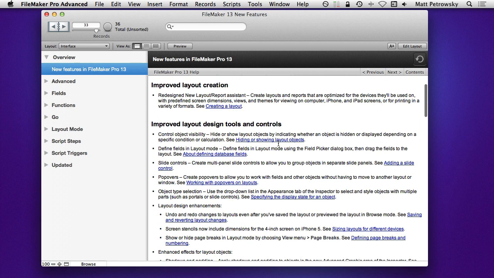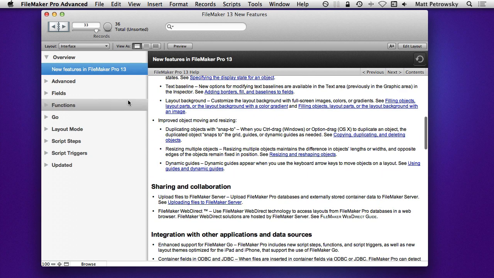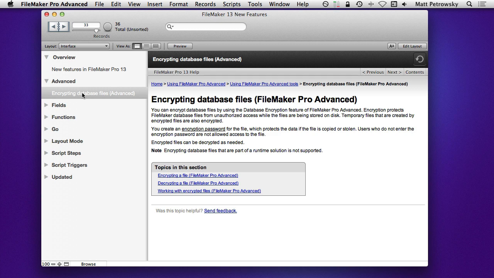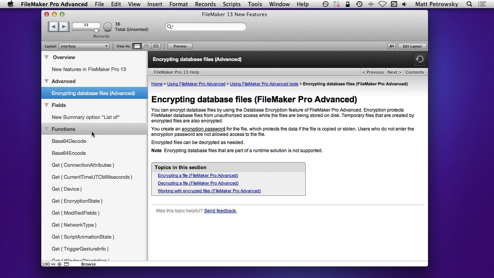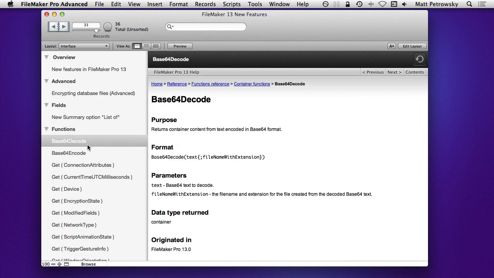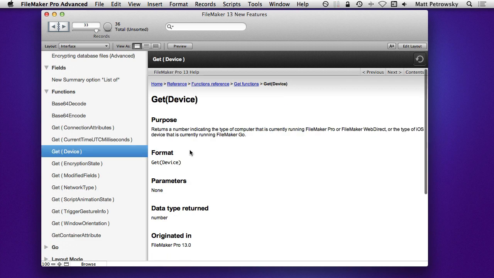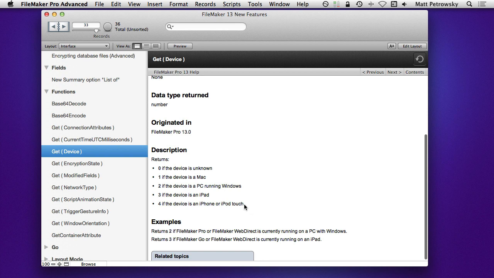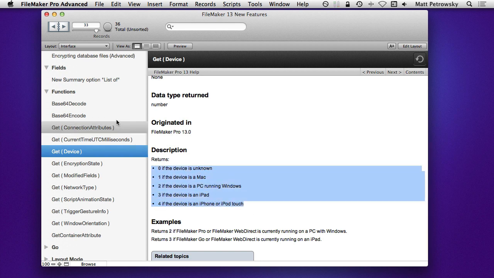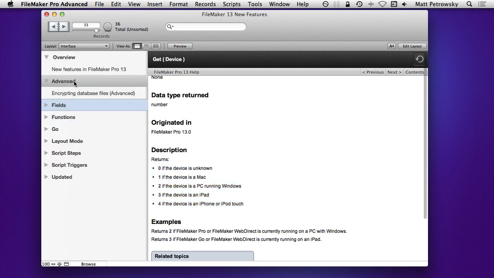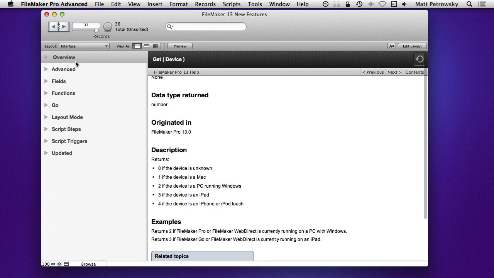This has a list of all of the new features within FileMaker Pro, and I've broken them out into this sidebar area where you can look at, specifically, encrypting database files. Basically, this file is just a pointer to all of the different things that were added. For example, if you want to look at the Base64 decode function, or Get current time UTC, or Get device, this is where you can go into the specifics and find out all of the information about how that function actually works. Because it's only filtering down those features that are new, it really helps you out if you already are familiar with previous versions of FileMaker Pro.